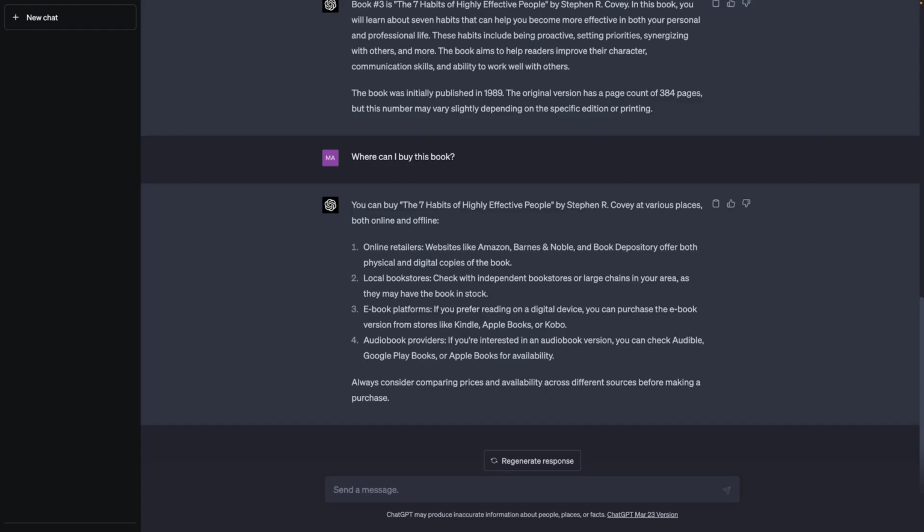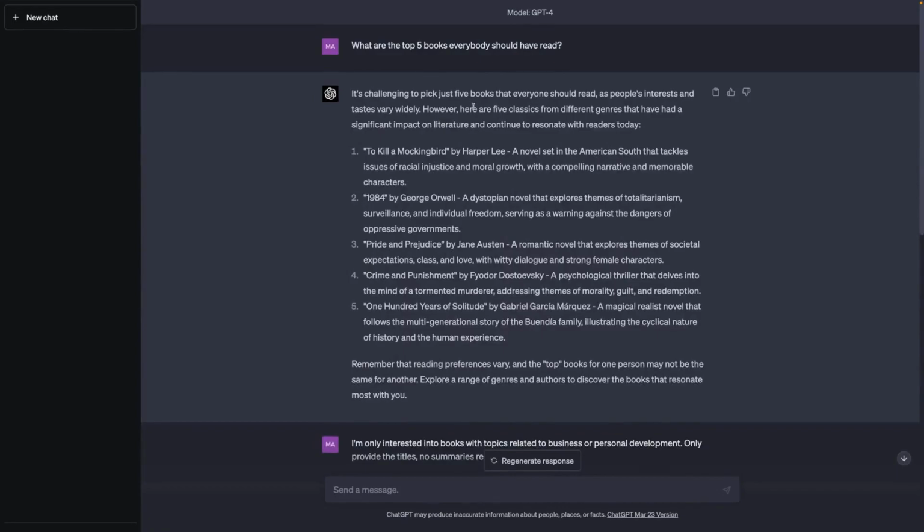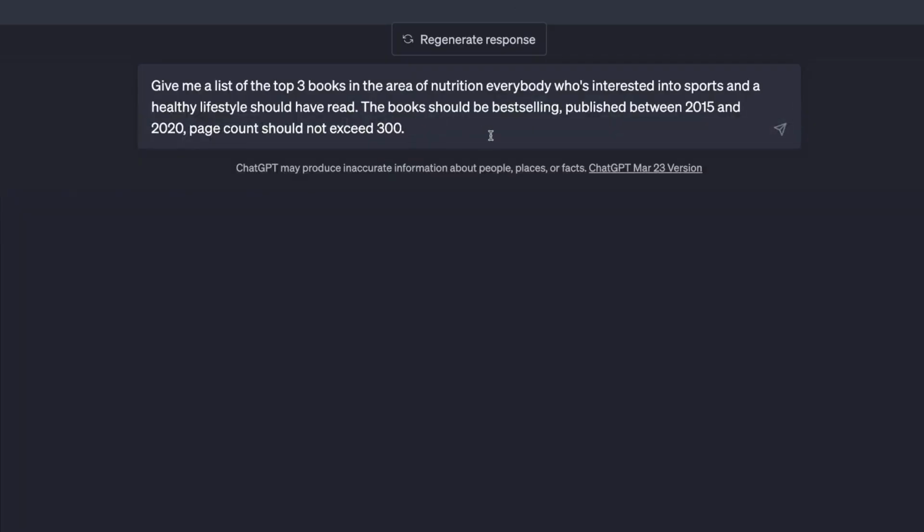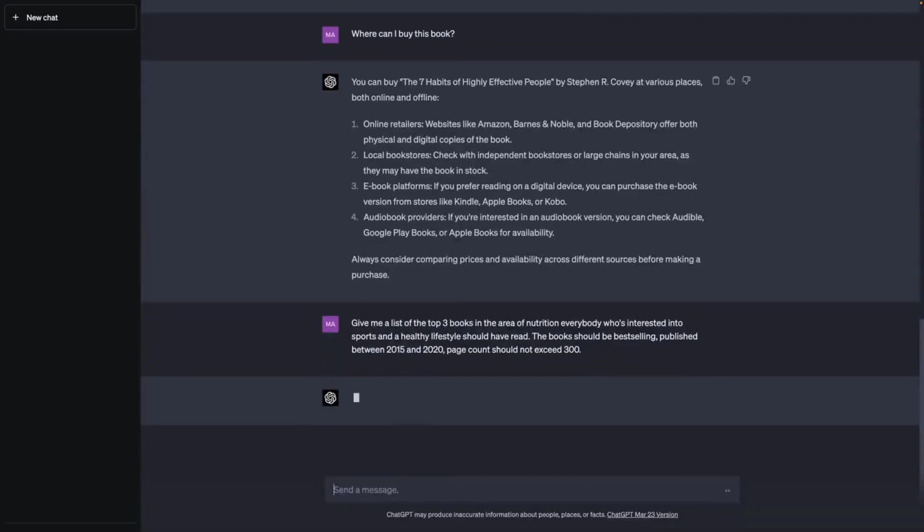And by the way, instead of starting with a very generic prompt, as we had it with the top 5 books everybody should have read, we can also start with a more specific prompt. Like this here, where we want to have the top 3 books in a specific area with other constraints being added. Then we get a more precise, a more specific result with the first output already.